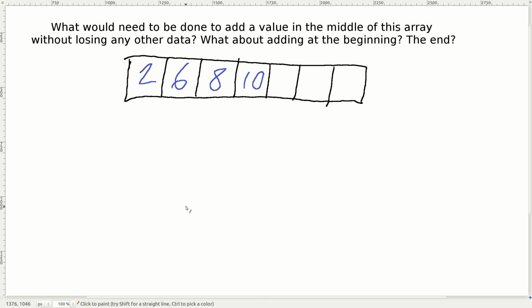Let's spend a little time thinking about the data structures that we sometimes take for granted, and what they're good at and what they're not so good at. One thing that you may not be aware of is that arrays are actually very good at looking up data.